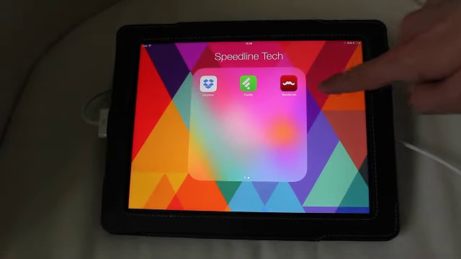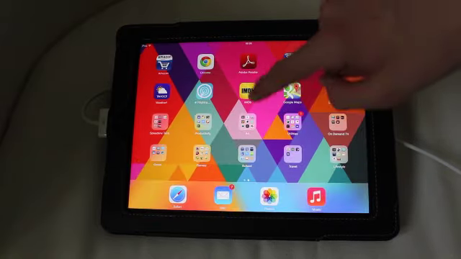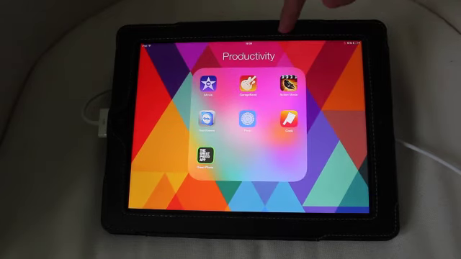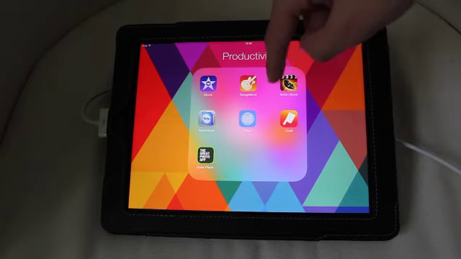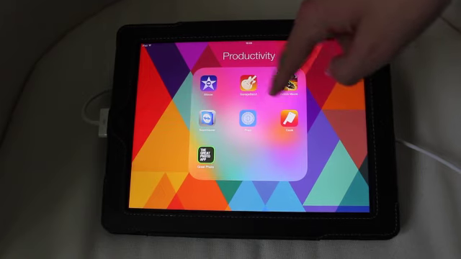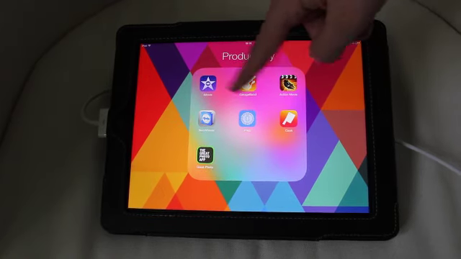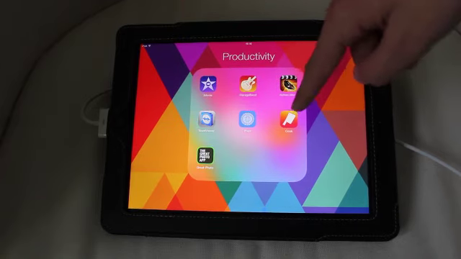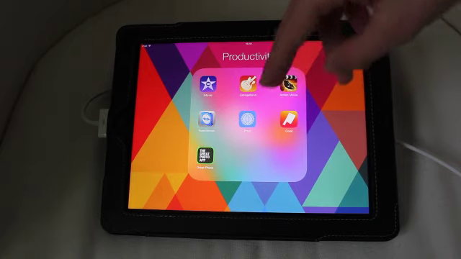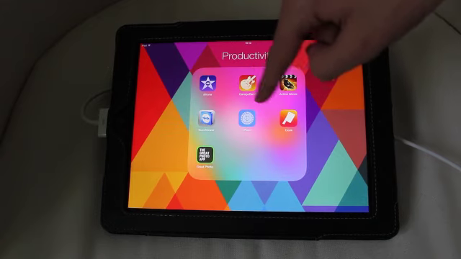This is Wordsmith, which I use for notes, basically the same as Notes, but I use it for my Speedline Tech notes. Next is the productivity folder, which I have iMovie, GarageBand, Action Movie. Action Movie allows you to put effects on movies like bombs exploding, things like that. TeamViewer allows me to remote control my computer from anywhere in the world. Prezi is basically like PowerPoint, but it's a lot more advanced. If you want to create really nice looking PowerPoints, check that out. Prezi.com.